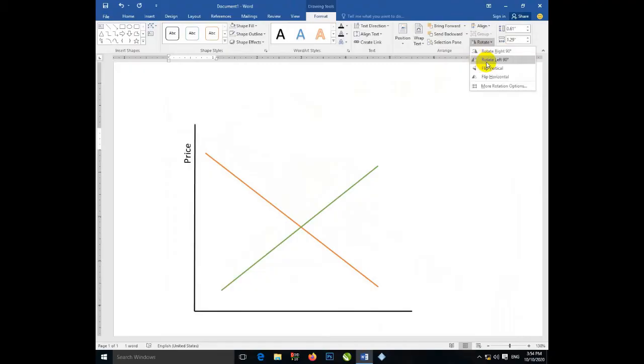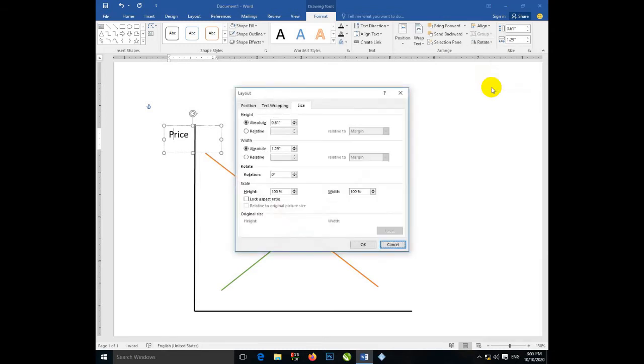Then this, so I want it to be rotated this way. But maybe if you want it to go whatever way that you want it to go, then you can just go to more rotation options, where you set the size and those stuffs.